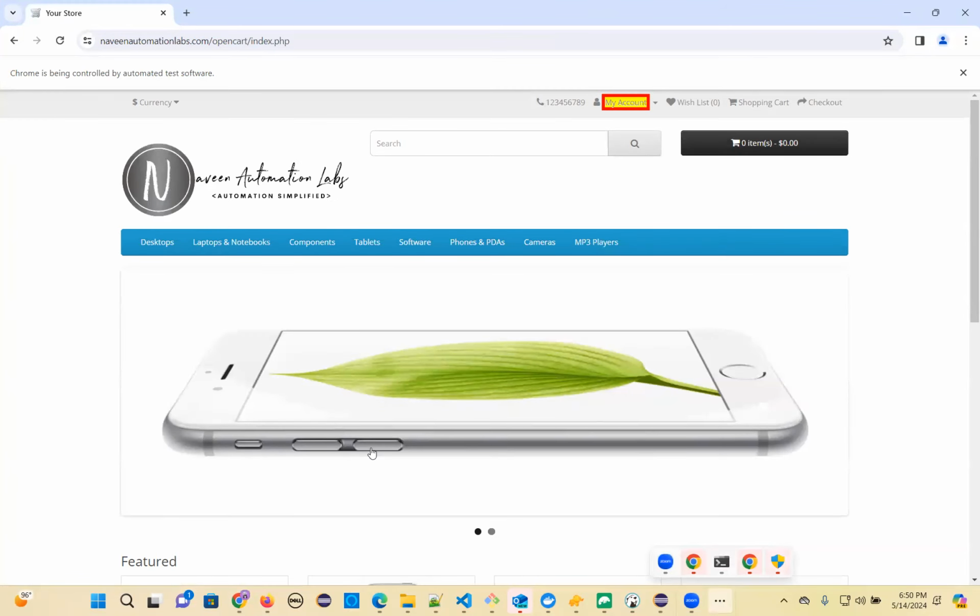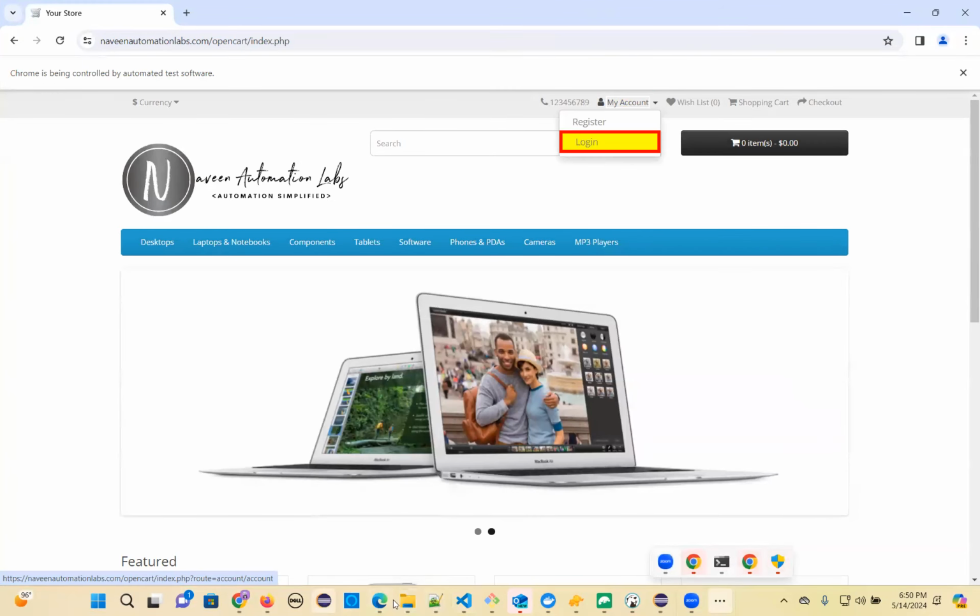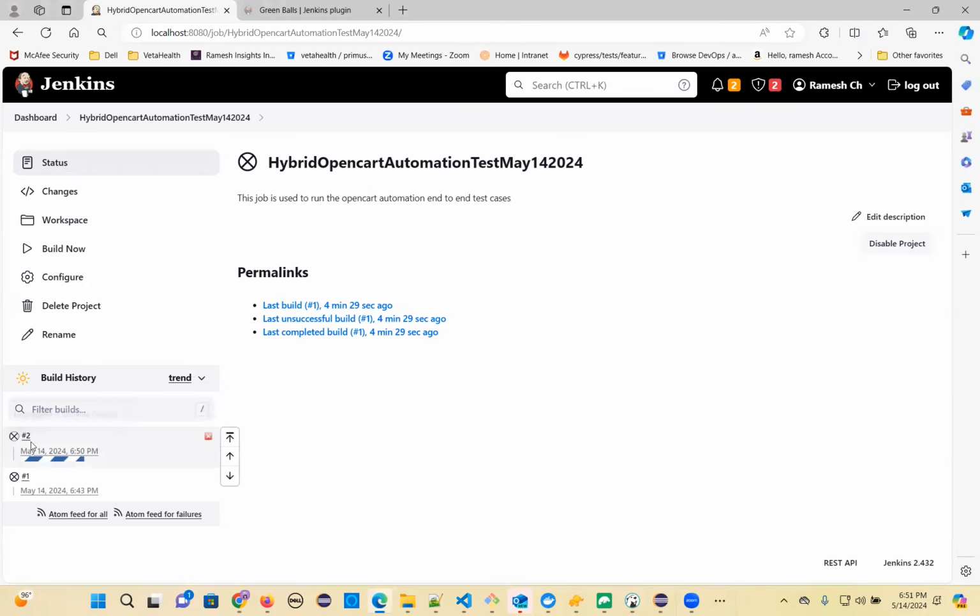It started already. So this has started, see, second build started. I didn't start it, right? It started. So that is the advantage.